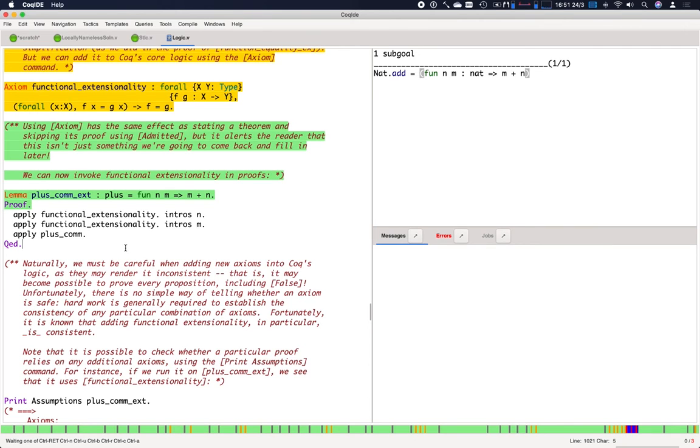Now, what most people in these systems do is they only assume it when they really need it, because it's generally a dangerous thing to just assume things and then use them in proofs, because if they're not actually true, then you've introduced a logical fallacy into your system and you can prove pretty much anything.